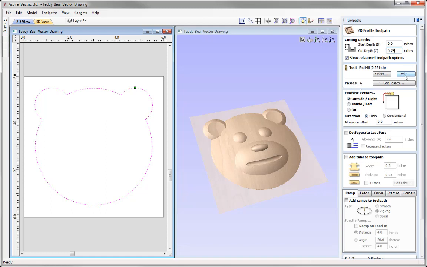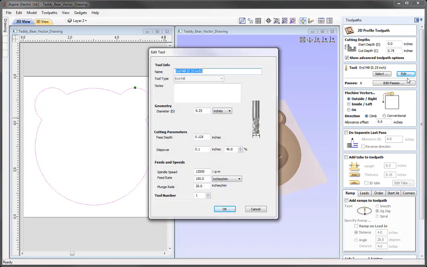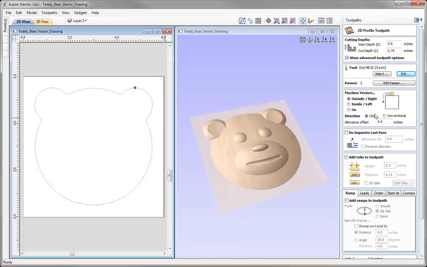So I could look at just editing this tool for this particular toolpath alone. So use the edit option and it will open up the edit tool form. We can see the pass depth for this tool is currently at 1/8 inch. Now I feel that I could up this to 1/4 inch, and that will be safe for my own setup. So we'll up the pass depth to 1/4 inch and then go ahead and press OK, and I can see that we are now going to cut that in 3 passes.